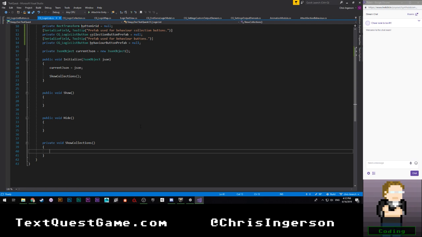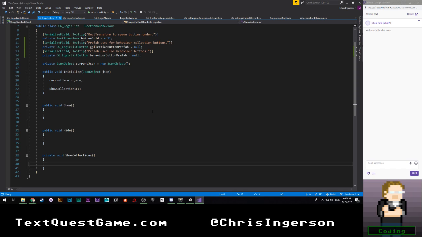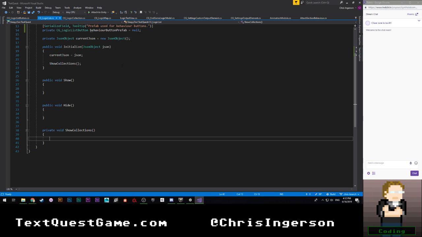So we need to show all of the collections first. That's what we're going to start off with. First things we need to do are we need to spawn all of those buttons along our grid and assign their labels to be whatever the current collection is. So let's see. I suppose the easiest thing to do would be, this is going to be functional, but it's probably not going to be what we end up doing long term. So we're just going to say for each string label in JSON.keys.